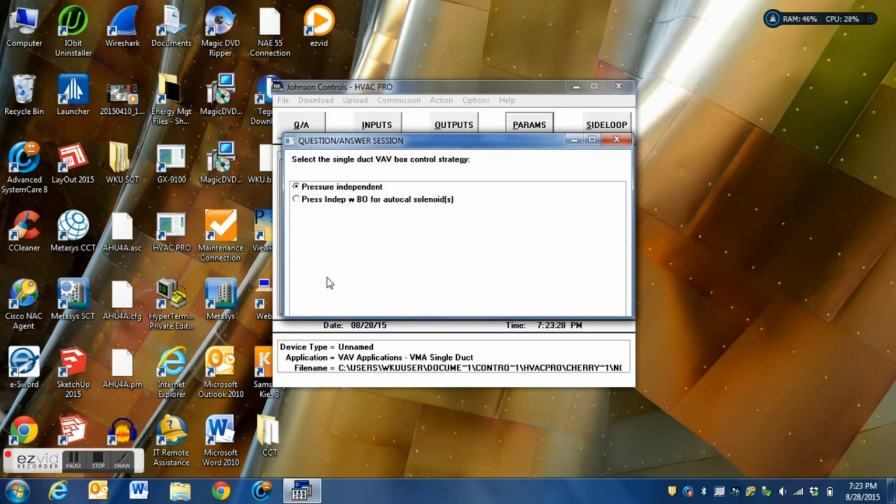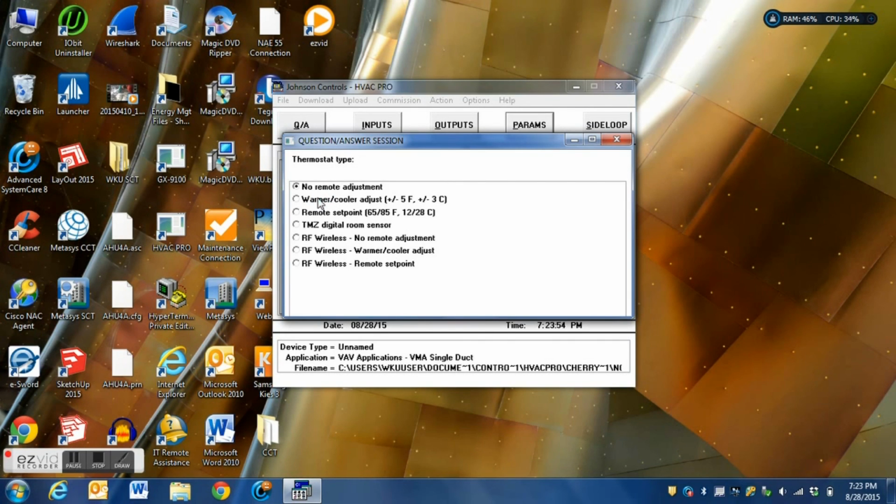Basically the same type of setup, a question and answer type session. Simply go on through it, integrated actuator, or if you have one that has an external actuator, that's what you'll have to answer here. Simple, straightforward setup. If you have a fan power terminal, this is where you would select that, whether you're running exhaust, that sort of thing. Thermostat type. If you have a warmer cooler adjust or a slider, some type of a slider or something on your thermostat, you will select that here.